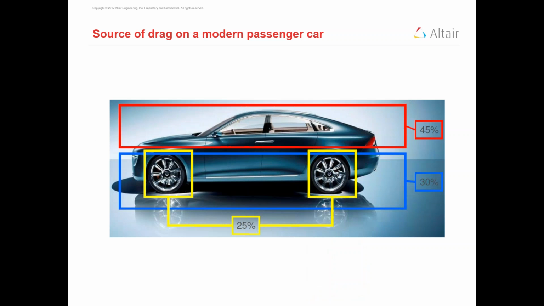Let's come to the sources of drag on a passenger car. On a passenger car, the tires account for 25% of the drag. The basic shape of the car gives 30%, and the top end of your car gives 45%.